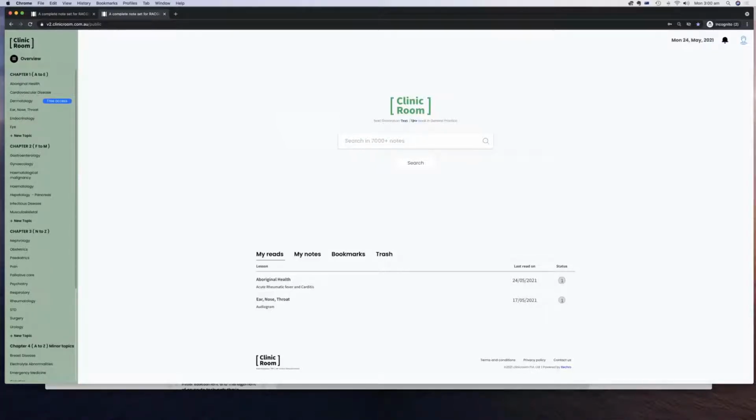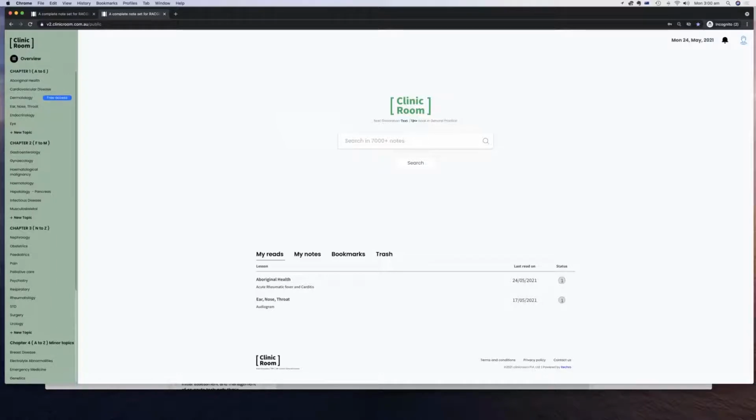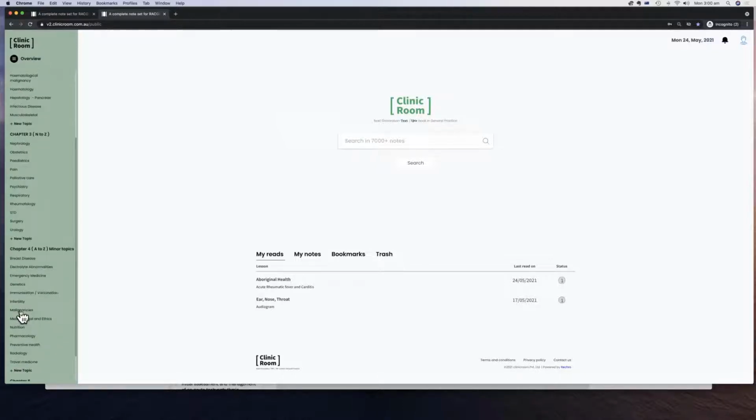Now, the notes are separated into 4 chapters. Chapters 1, 2, 3 are the major topics. Chapter 1 is A to E, Chapter 2 is F to M, and Chapter 3 is N to Z. They are in alphabetical order. Chapter 4 is also from A to Z, and it includes minor topics.